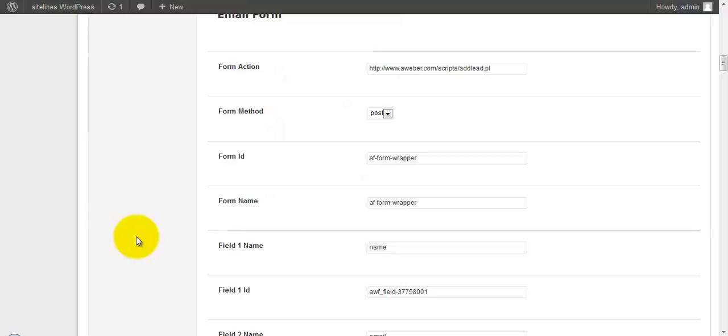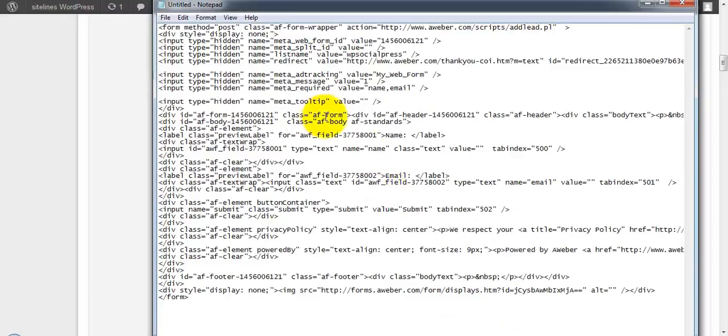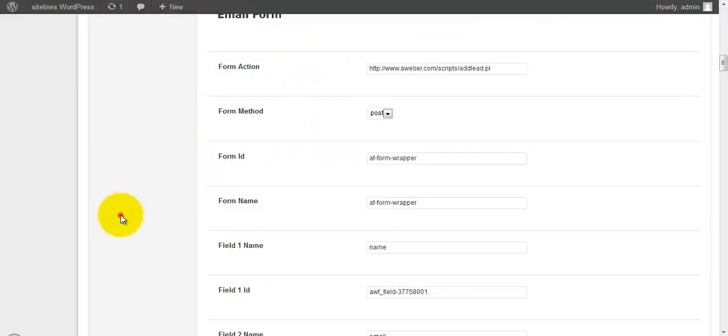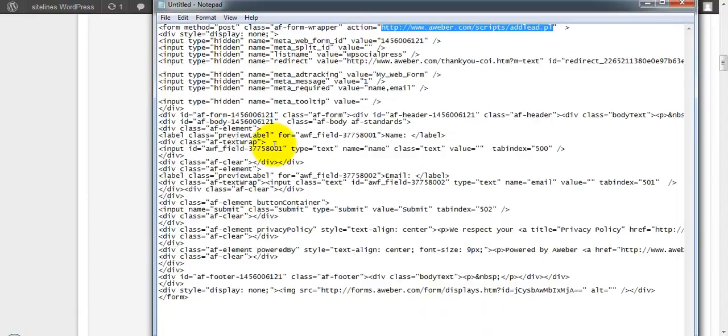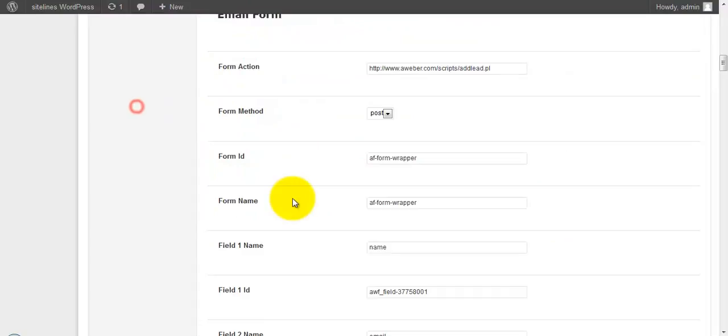The first thing we have here is the form action, and you're going to see I have that URL here. If we go back to our code, you're going to see right here we have the form, then we have the action right here, and that's where we got our action code, which is that URL right there. Pretty simple, right? Pretty self-explanatory. Next we have the form method. We have post or get. If we go back to our code, you're going to see the form method right here, and it says post. So we're going to make that one post.